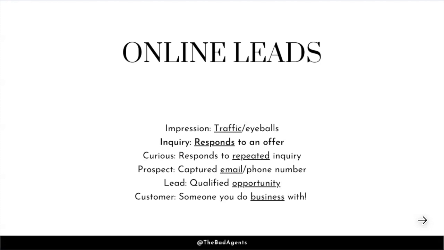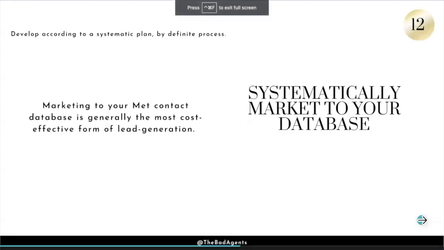Then they go from an inquiry to a prospect once you've captured their email and their phone number. And then once you actually qualify them, we're going to talk about that soon in the script section, no worries. Sorry that I keep jumping ahead, guys. Once you qualify them, they turn into a lead if they pass that qualification test, as I'll call it, that you'll do with the scripts. And then eventually they turn into a customer, someone that you will actually do business with. So just keep that in mind with online leads. I just wanted to touch on that real quickly.